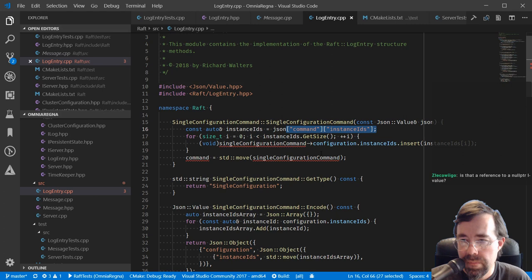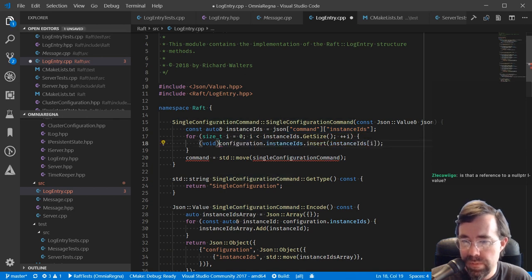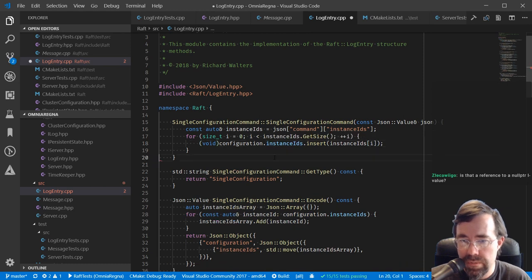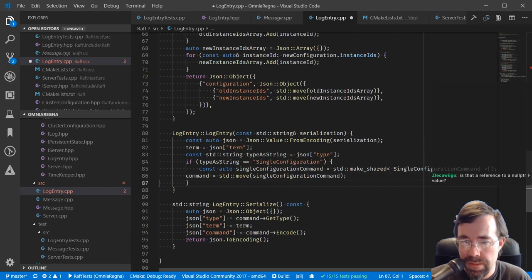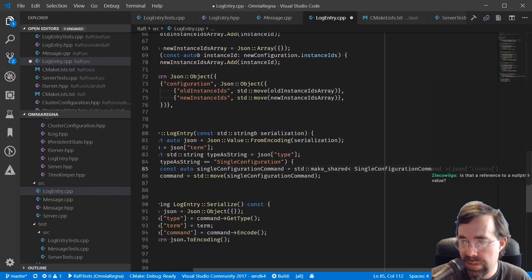Its size should return zero. This should return basically a null value. Yeah, it's all null safe. So this we can remove. And then, actually, this moves down to here, doesn't it? And then this moves to JSON command.